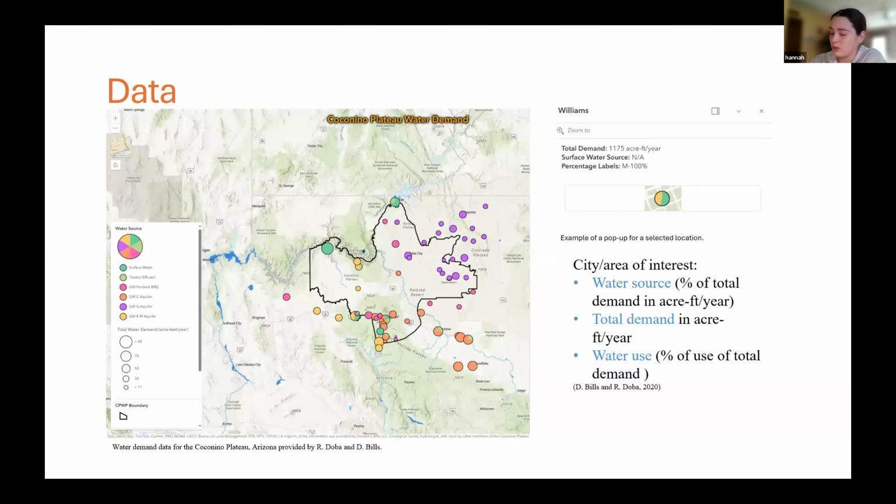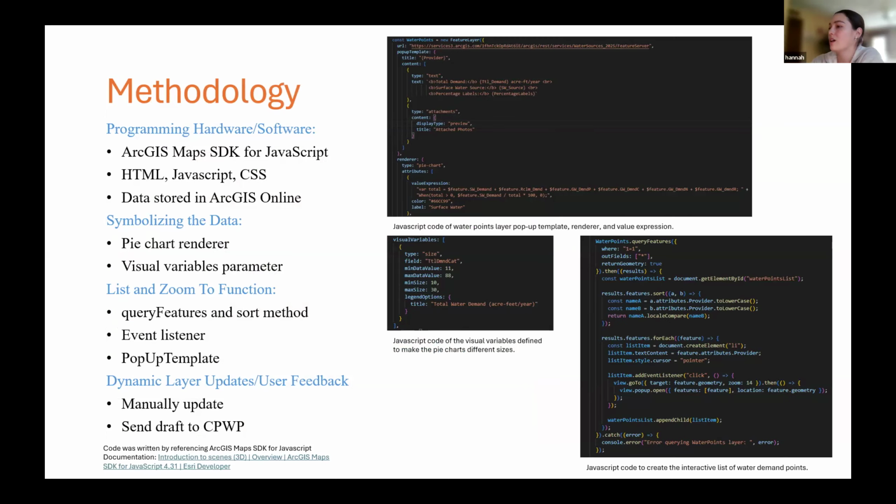Because as you can see, each point on the map is of a different size, and that size indicates the value of the total water demand. So the points are symbolized in 2 different ways, just so when the user opens the web app, they can get a visual idea very quickly of where there is greater demand than other places. The associated code snippets for the pie chart renderer and the visual variables are included as images here in that first image, and then that smaller one as well.